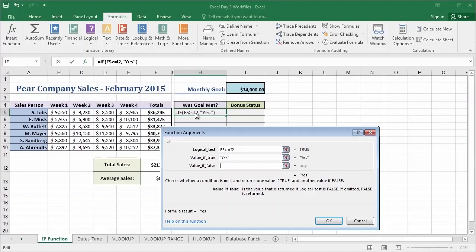So, if the question is true, the box should say yes. However, if the question is false, what do we want the box to say? Now, usually the response is no, but let's have some fun with it, right? How about "not a chance"? Notice I remembered to put quotations in there.